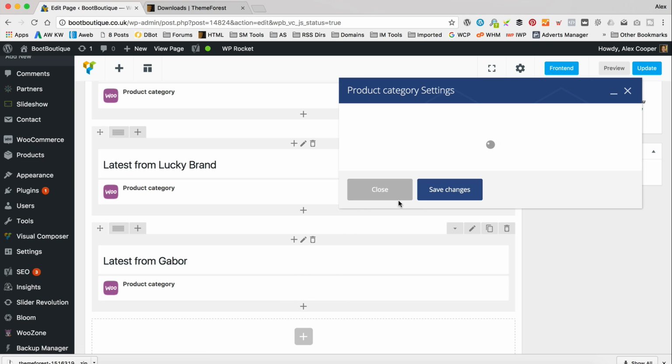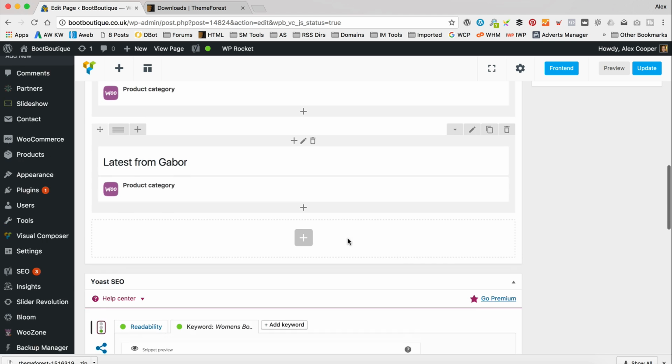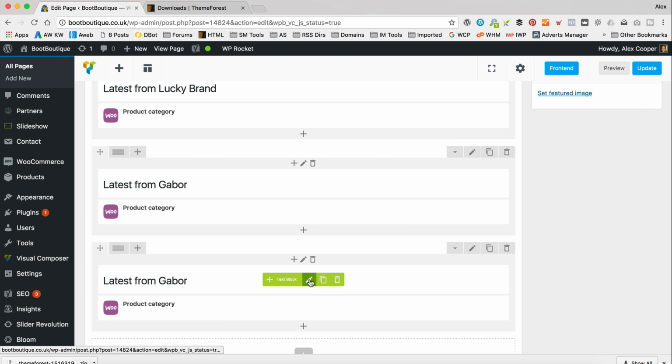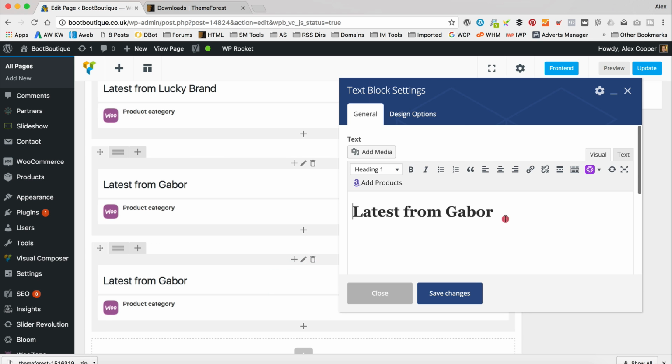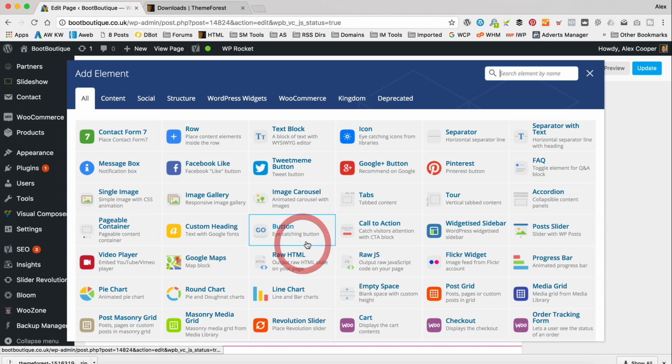And we just need to update this WooCommerce. Change that to Gabor. Okay. So then at the very bottom we had the blog posts, which I think was a Kingdom element, so I'm sure it will still be here. So again, if you just want to make it easy, you can just duplicate that, and then we could just change this to latest from the blog, and we just delete this WooCommerce element and click the plus to add a new one.